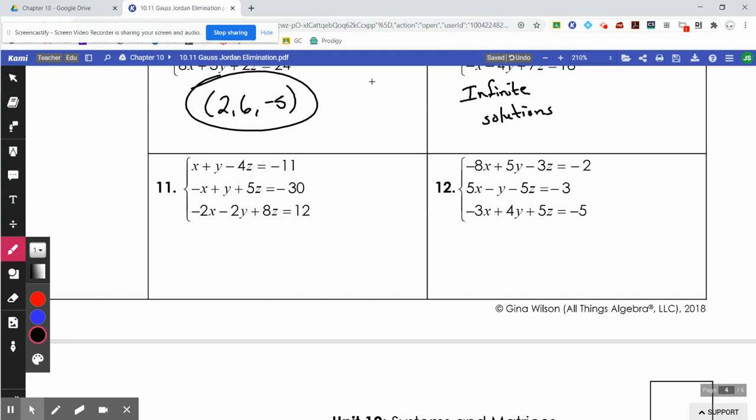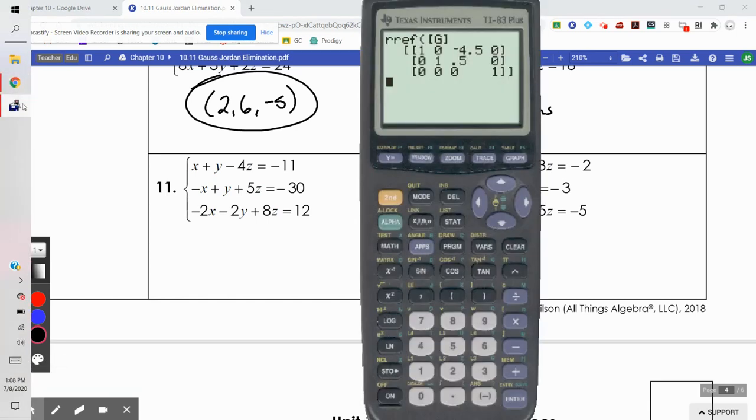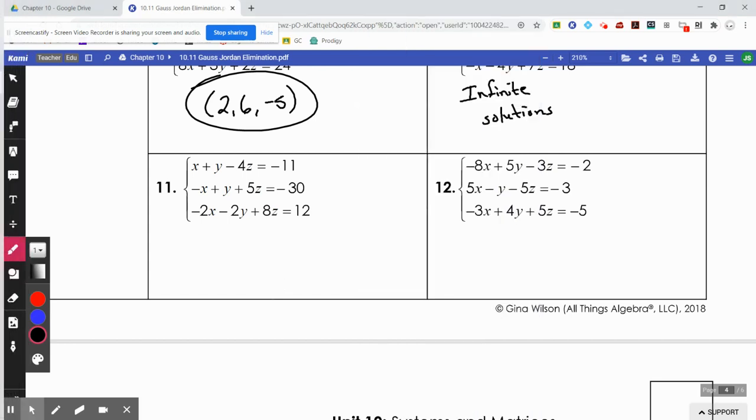Okay, number 11, let's work the last 2. Go ahead and type it in, RREF, and here's what you get. So notice again in our last row, we have 0 equals 1, so now we have a false statement, so therefore that would be no solution.